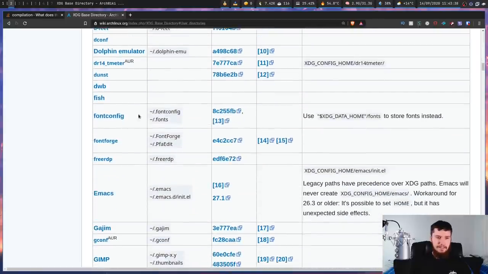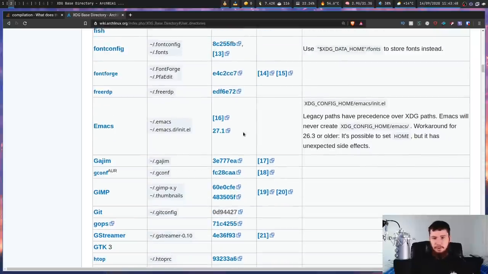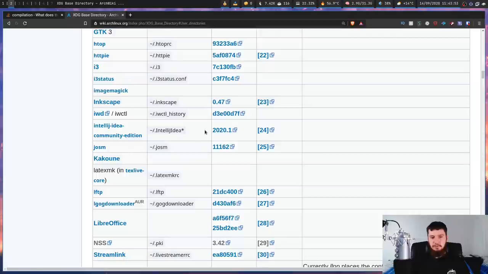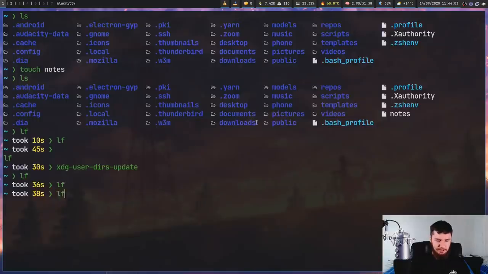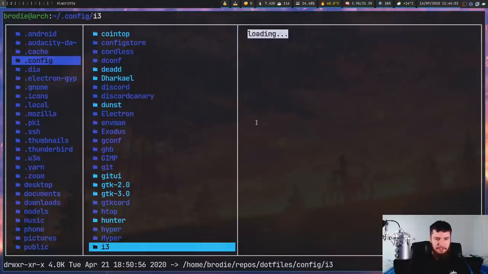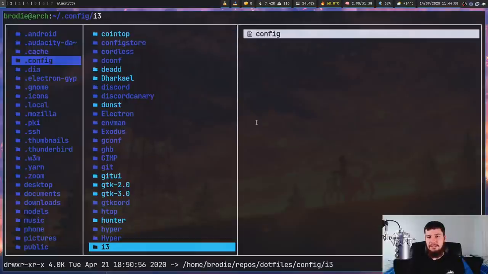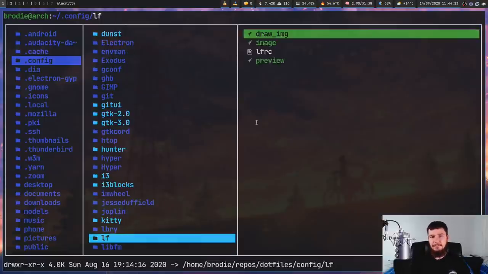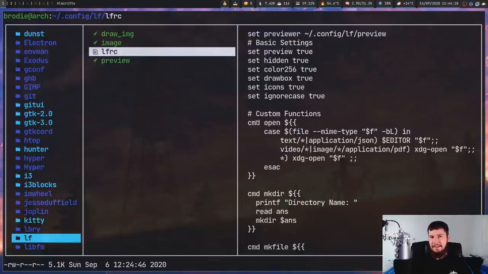Or we have something like the font config, and that can be located in the data home slash fonts, or Emacs, it shows you where it can be located, or various other things in here as well. So one problem you have when you're doing this though, is sometimes it will actually change the names of the config files. So for example, let's say we look at something like i3. i3's config file is just named config. But this isn't always the case, because you have cases like, say, lf, where the config file is called lfrc.